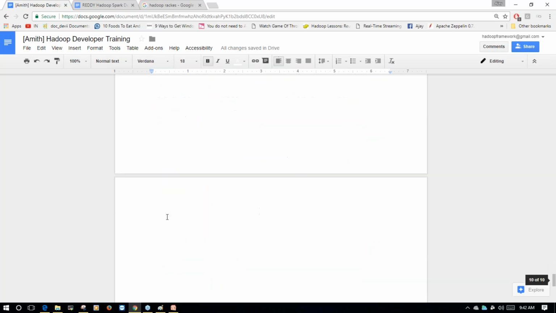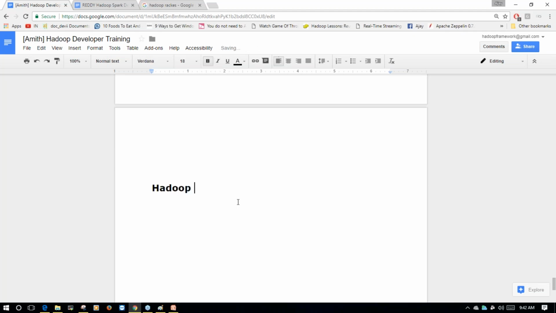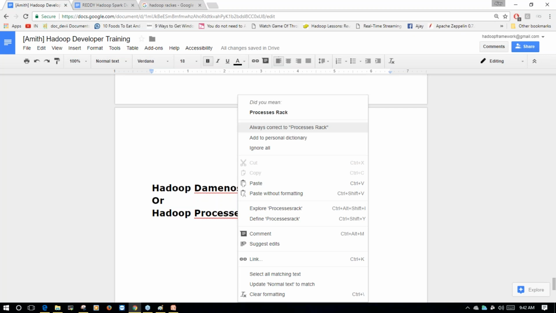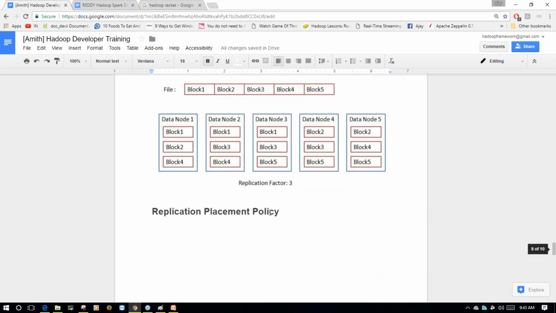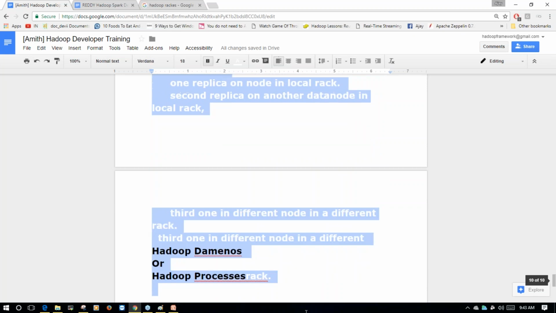Okay, so right. So coming to what we call a Hadoop daemons or Hadoop processes. Generally we call it Hadoop daemons or the Hadoop processes. So always Hadoop is configured as a master and slave architecture, right? So consider a master and slave architecture. Wait a second, something happened here. Let me delete all these things.